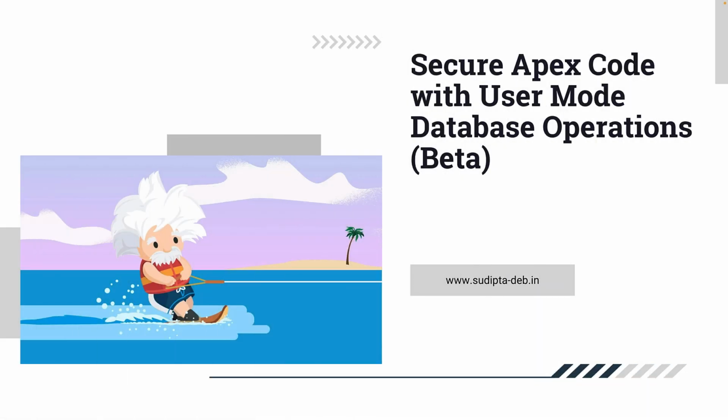So the first feature that I'll be discussing today: with the Summer '22 release, you can secure your Apex code with a user mode database operation. This new feature is currently in beta, but it is a very powerful feature. So let's see how we can take advantage of it.